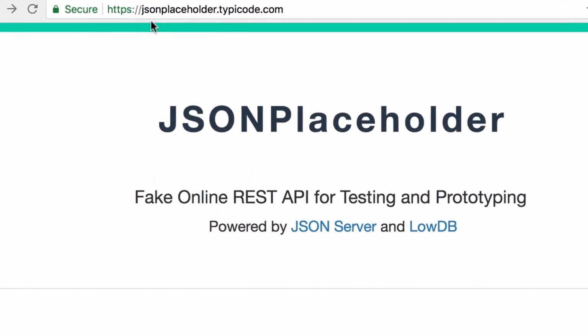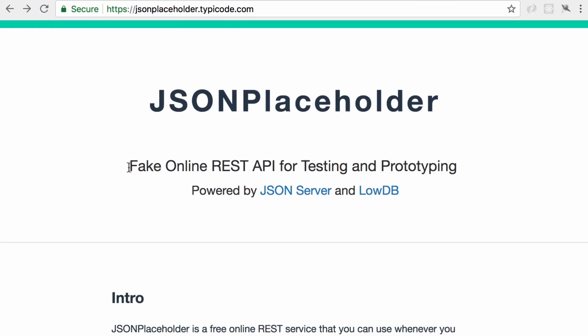So head over to JSONPlaceholder.typicode.com. As you can see here, JSON Placeholder is a fake online REST API. What is REST API? Well, REST stands for Representational State Transfer, and API stands for Application Programming Interface. That's too much jargon, right?